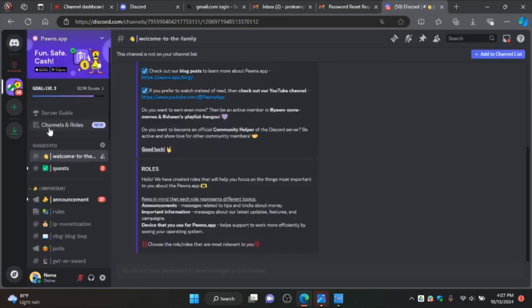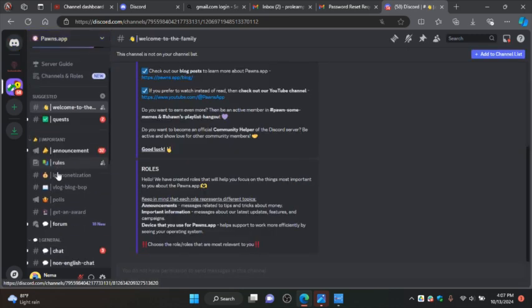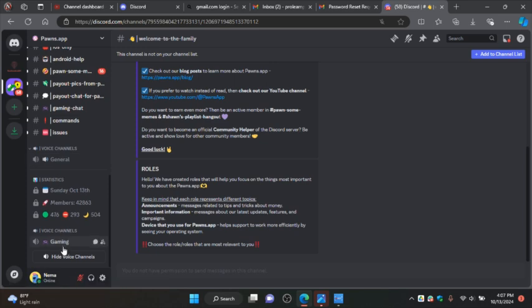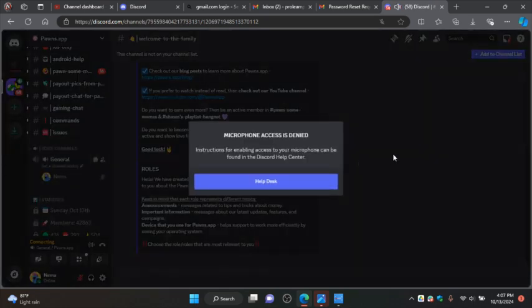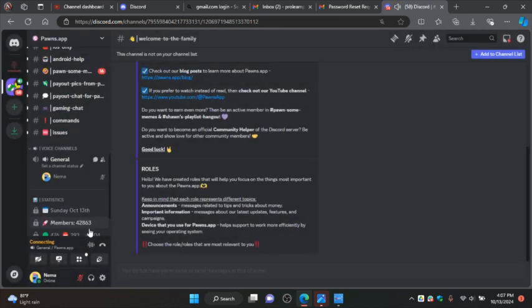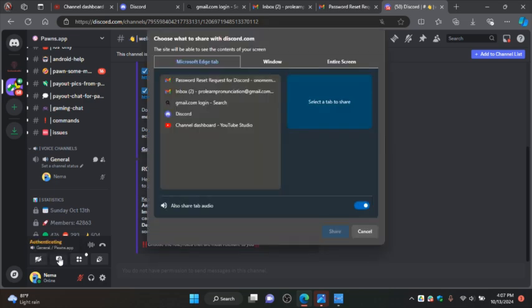one server right here. Then once you join the server, scroll down, then click on general. Okay, then once you click on this option, which is share your screen, right here you have three options.